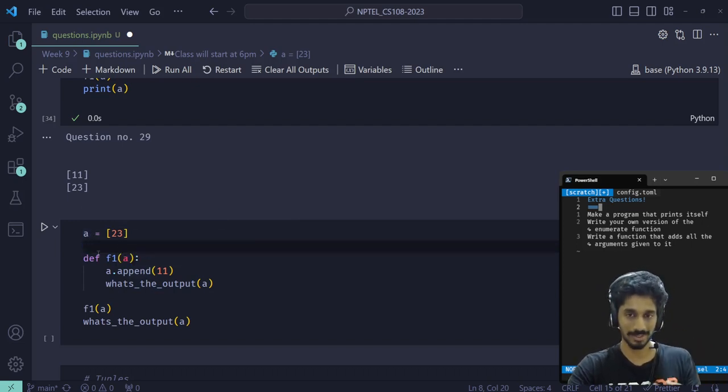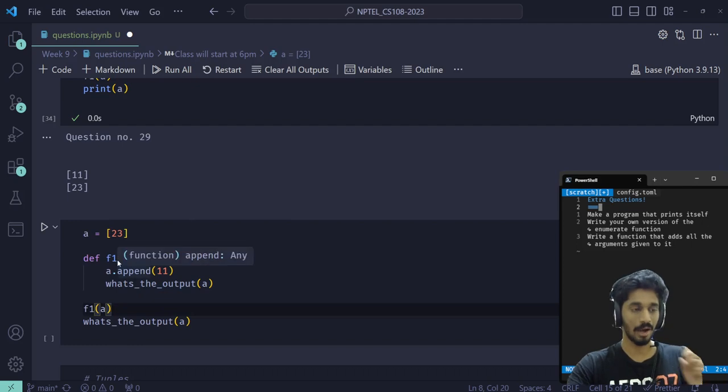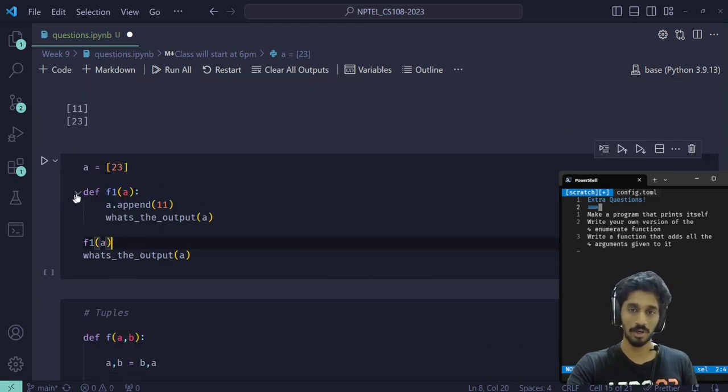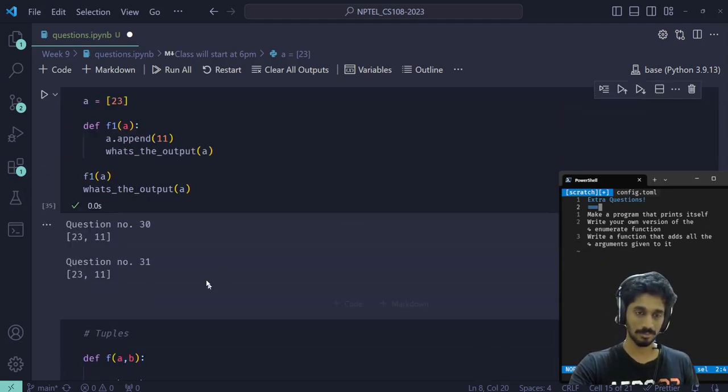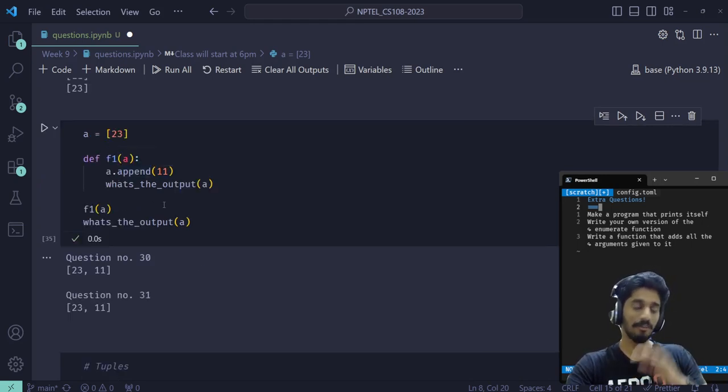This is primarily for two reasons. Firstly, we are not setting the value of a inside the function. We are just taking this value of a and changing it. And because lists are a mutable type, that is, lists can be changed, the value of the output here will be 23, 11 and 23, 11. I hope this part made sense because this unfortunately usually comes back to bite you. It's very often that people make mistakes when working with functions like this.